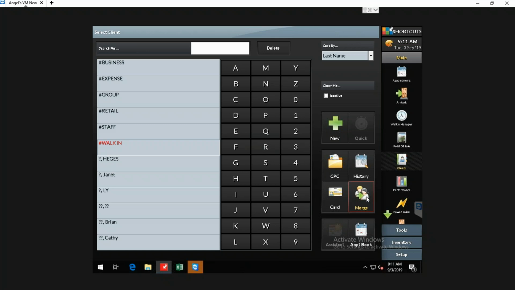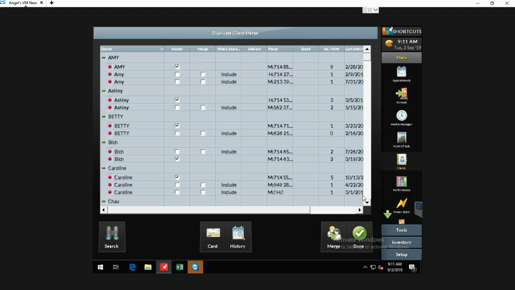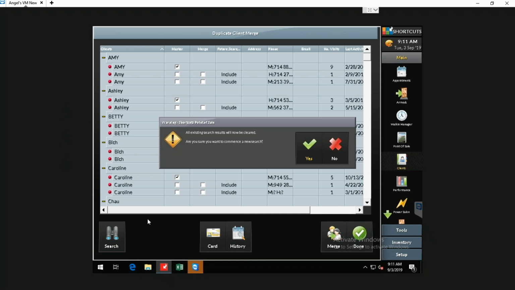Now remember, Shortcuts will usually give you a list of a previously searched group of customers. I always start fresh every night. So I ignore the clients that I tried to merge previously. And instead, on the bottom left corner, I do a fresh search each night. So every night, do a fresh search, and you're just going to focus on a dozen people at a time. So Shortcuts will say, are you sure you want to do a new search? Yes, I do.